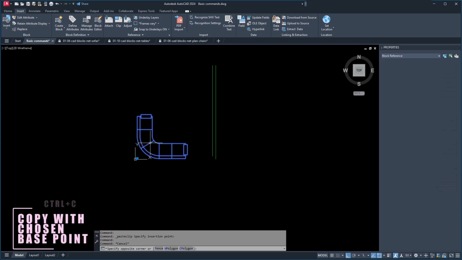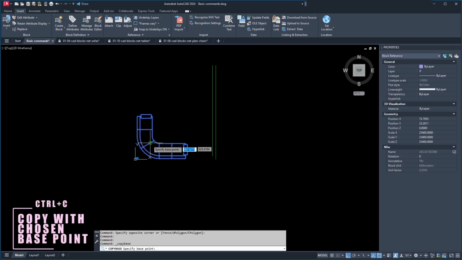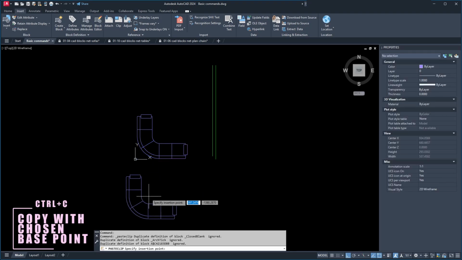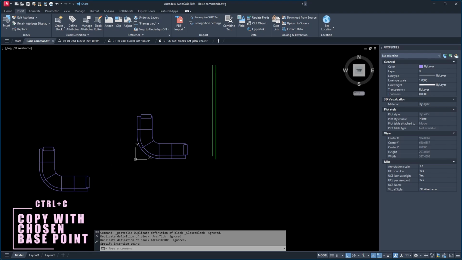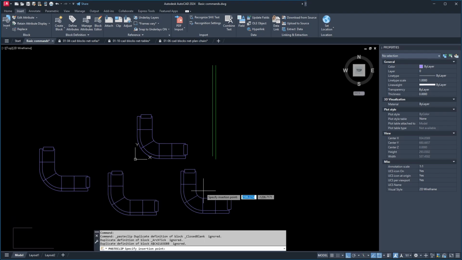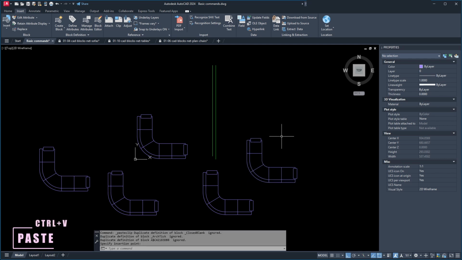Now, CTRL+SHIFT+C is a bit different. It's called copy with a base point. After selecting your objects, AutoCAD asks you to pick a base point. Then, when you paste it with CTRL+V, the object follows that base point and you can place it anywhere, much more precise. As I said, CTRL+V is your standard paste.